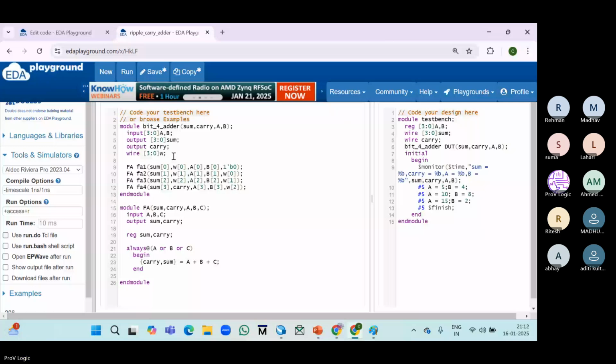Next, what is the module name here for the full adder? FA. So the instance name is FA1, created one full adder, FA2 the second full adder, FA3 the third full adder, FA4 the fourth full adder. That means 4 copies, because it is a 4-bit ripple carry adder. Next, we need to make the connections here. We just declared the instances, now we just need to make the connections.